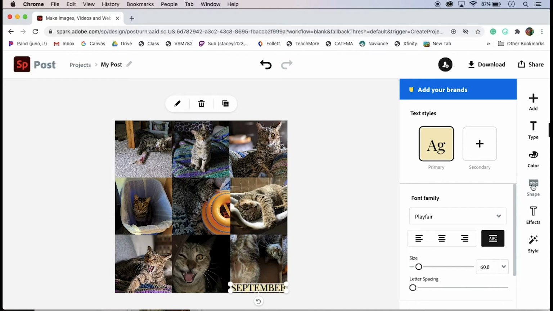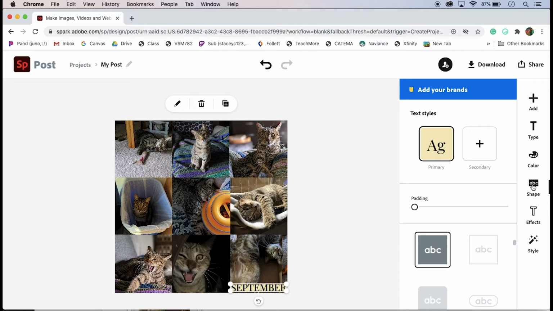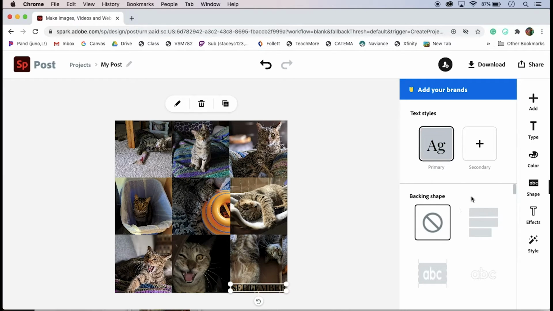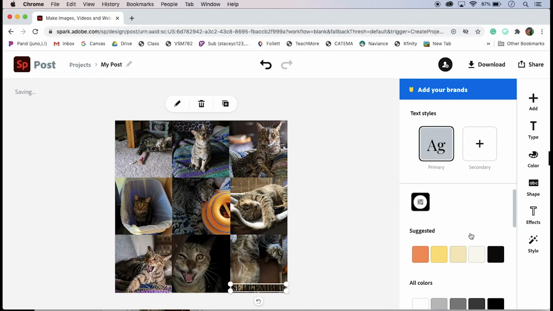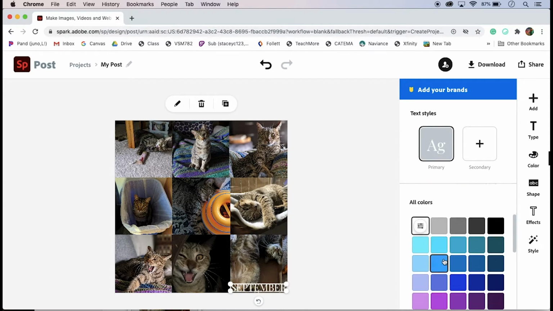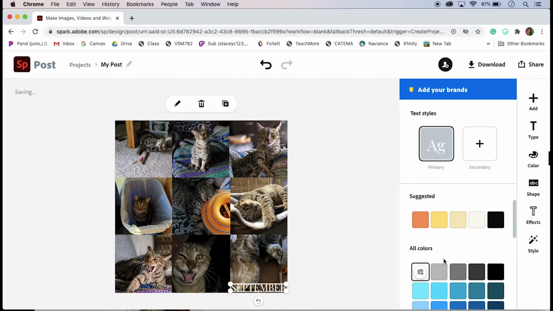You can change or remove the yellow background shape if you like. To do that, you'll just click on the shape icon and then scroll to find the option of having no backing shape. You might want to change the color of your font, so click the color icon on the right-hand side, and I will choose white, but you do have a lot of other color options.